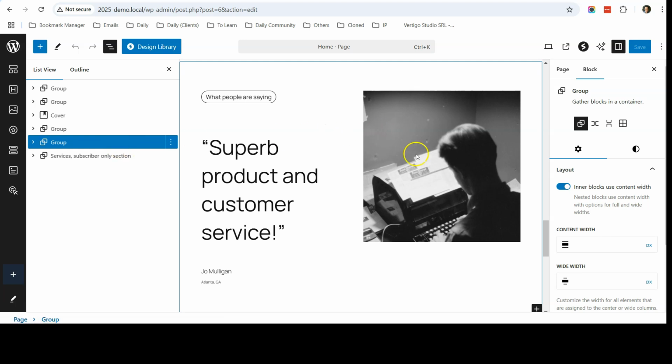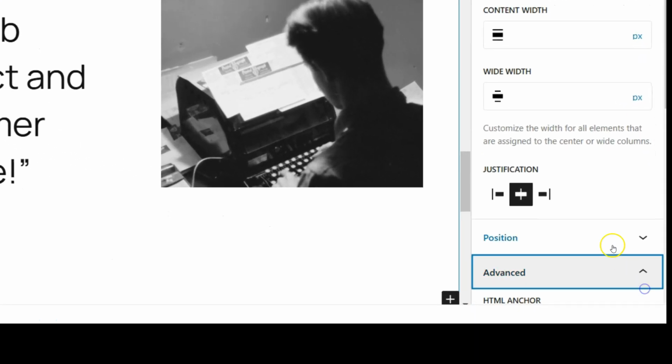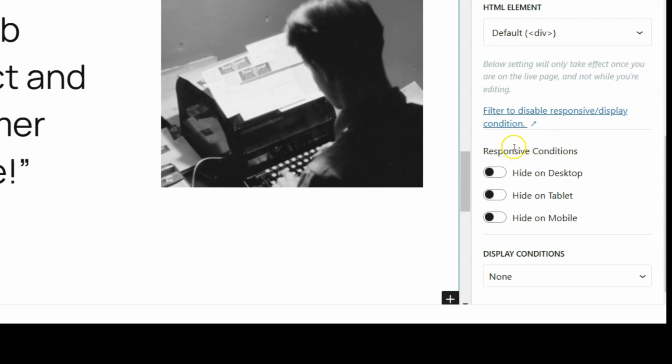Once you click on this section and scroll down on the right, under advanced, you expand again. You will see that this time round, you have this responsive condition. This only appears after you install the Spectra plugin. So this gives even finer settings as compared to the CSS I shared with you just now, because you can control the display on desktop, tablet, and mobile.